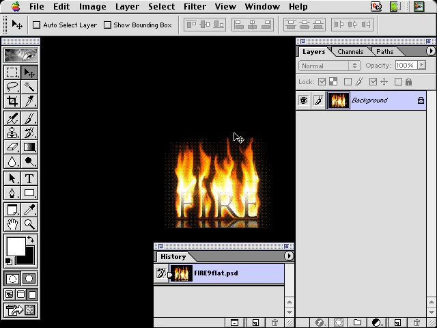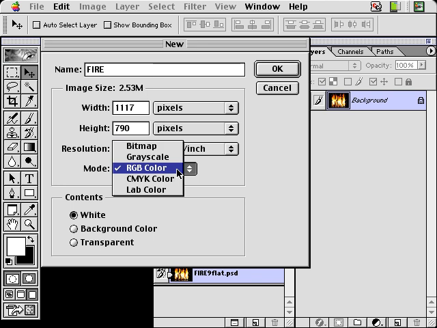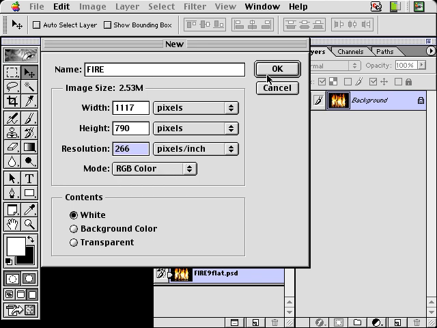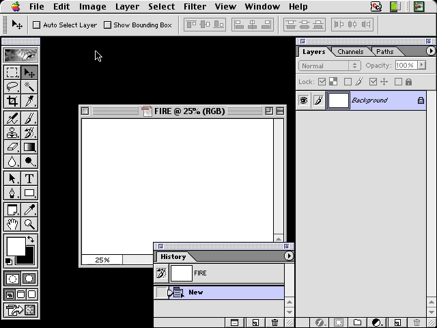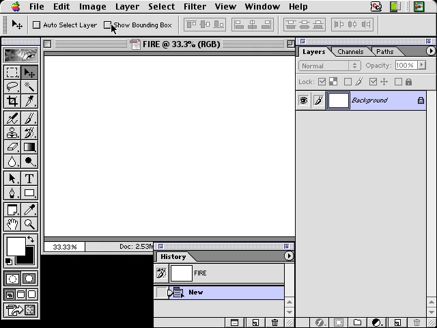Okay, let's build a fire. To begin this technique, go up to File, drag down to New to create a new document. We'll set our document size to 1,117 pixels wide and 790 pixels high. Resolution at 266 pixels per inch, mode RGB color, contents white, then click OK. Now go up to Image, Adjust, and down to Invert to flip the white background to black.